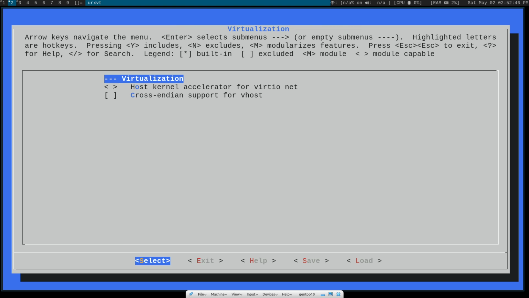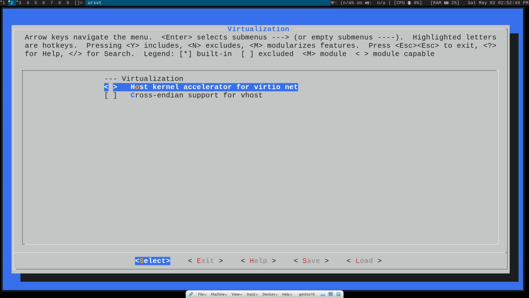Under virtualization, we want to enable the host kernel accelerator and do it as a star. When you do it as an M, that means that it's a module. But again, we don't really want to be using modules since we're not going to be building an initramfs. So we'll do the star to just build it directly into our kernel. What this does is it allows for guest VMs to have better network performance. So if you're not going to be using VirtualBox or running any type of virtual machines, then this feature probably isn't going to be necessary for you.